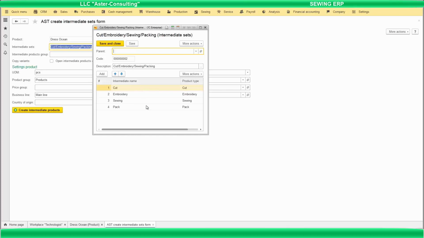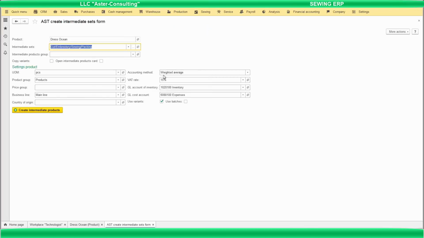So I have 4 stages. I will cut, then I will make an external embroidery, then I will sew my product and I will pack it. If you need other stages, you can enter other intermediate sets. You can have many sets. It doesn't matter for our program.